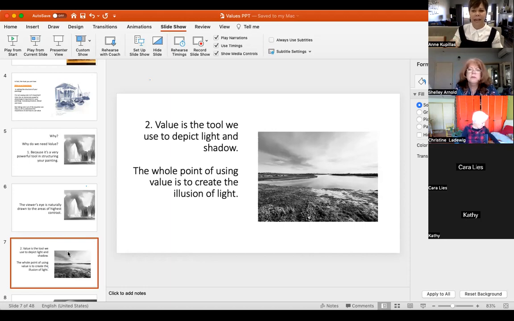So we have to create that illusion of light by using lights and darks and the tones in between, because there's no actual light source. The whole point of using value is to create the illusion that there's light in your painting and also that there's form to your painting. Thinking about the fact that there's light in your painting is very useful when you're thinking about, say, a landscape. And when you're thinking more about an object, it might be easier to consider that you're trying to create the shape of a form using lights and shadows.